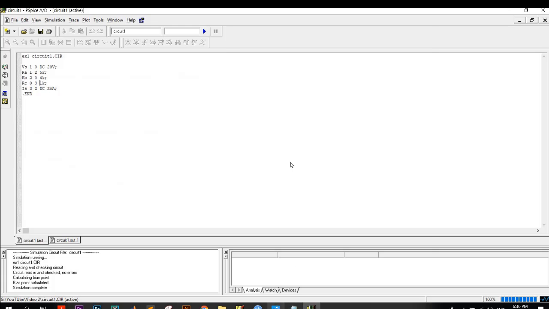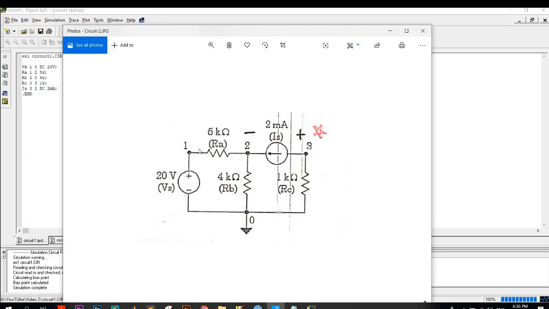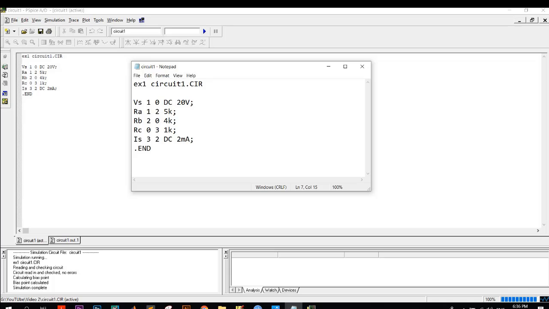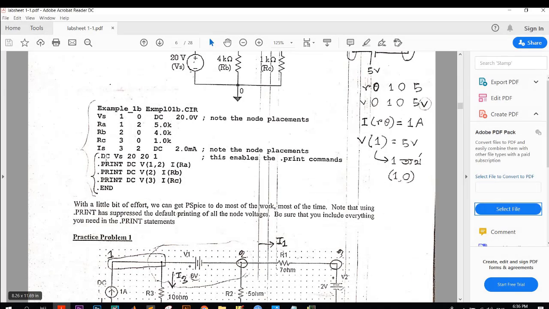So what if we want to explicitly print something, like the current through the RA resistor or the current through the RC resistor, etc.? For that we use the print command. So at first you have to invoke the print command. So this is really important. When you are trying to invoke the command, you have to write something like this, as you can see from this PDF, dot DC and the source.